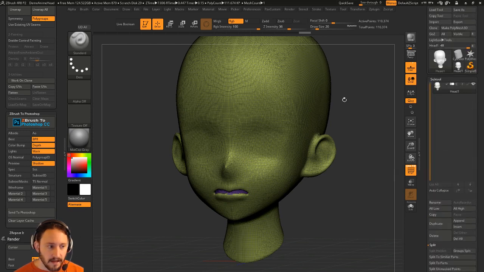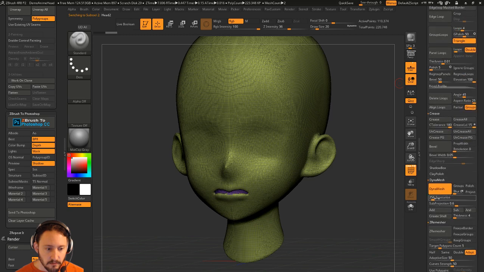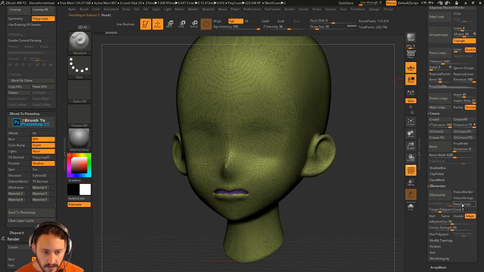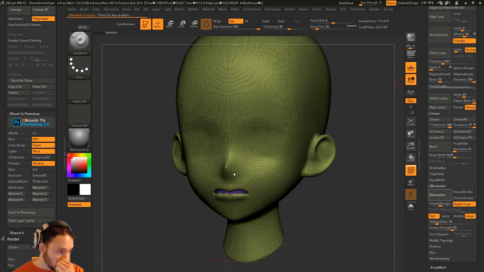So if I had a bunch of detail, I'd want to duplicate this thing off. And then we're going to go into our ZRemesh properties here, and we're going to say keep groups. We can smooth groups a little bit. Target polygon count, we'll just do half. Adaptive size, we'll turn that down a little bit. And then we'll ZRemesh. So that is going to smooth our groups out along here. We have X symmetry turned on, I think. So then when we get our new ZRemesh here, it should work fine. So that's all I would do as far as the mouth bag stuff.